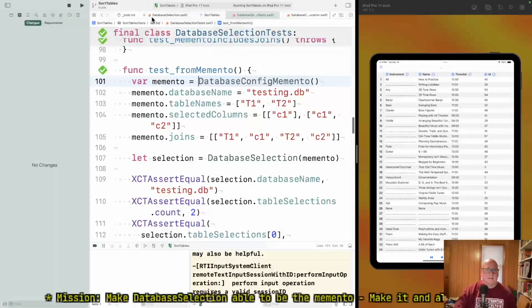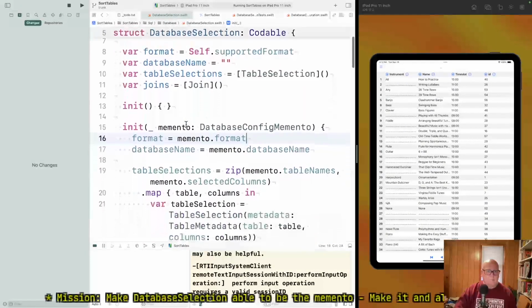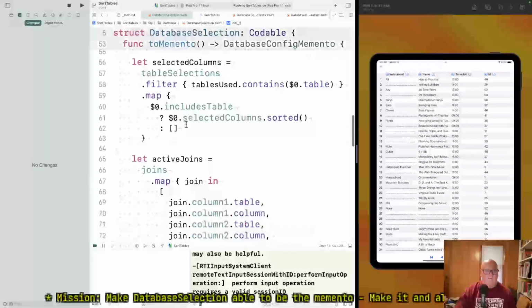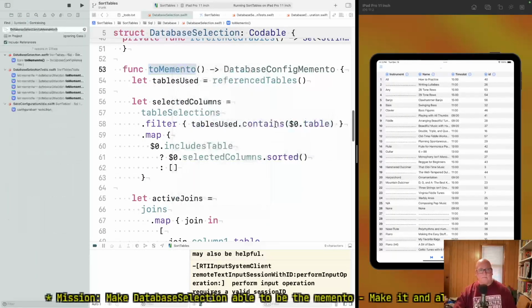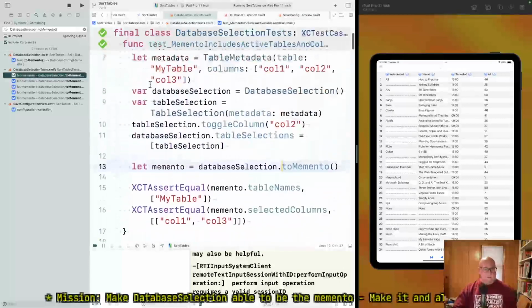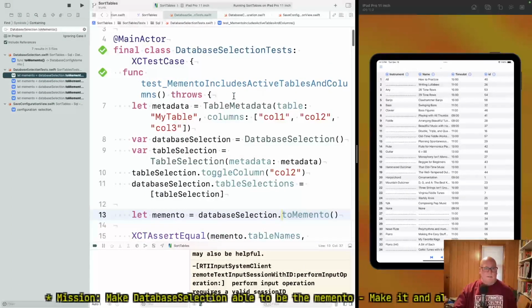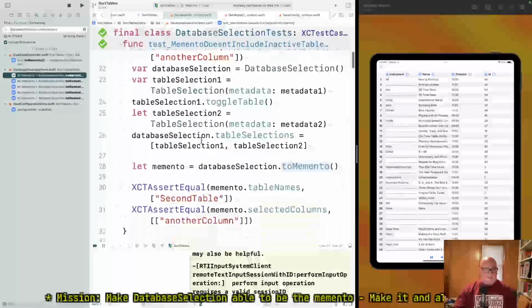Now selection. Let's see. Stuff is, well, the variables are there. Okay, who's calling to memento? Database selection tests. Save configuration view does not call to memento. Memento equals that. Memento includes active tables and columns. I think this is a useless test at this point. This is all testing to memento.